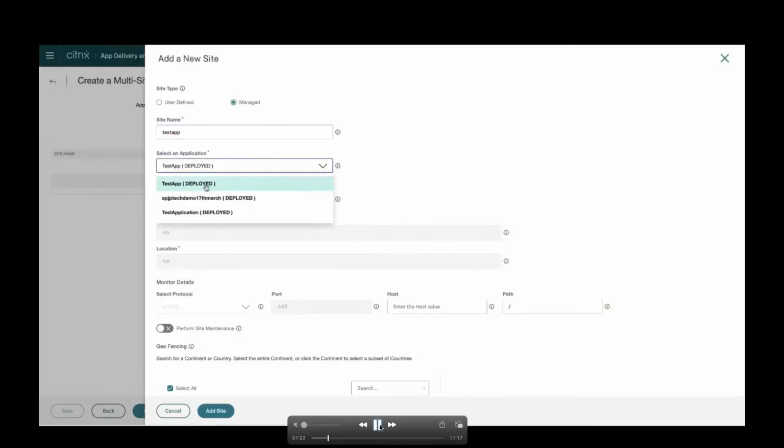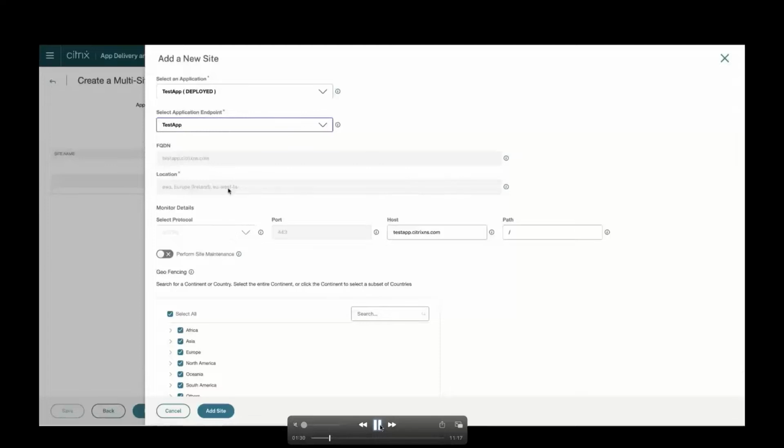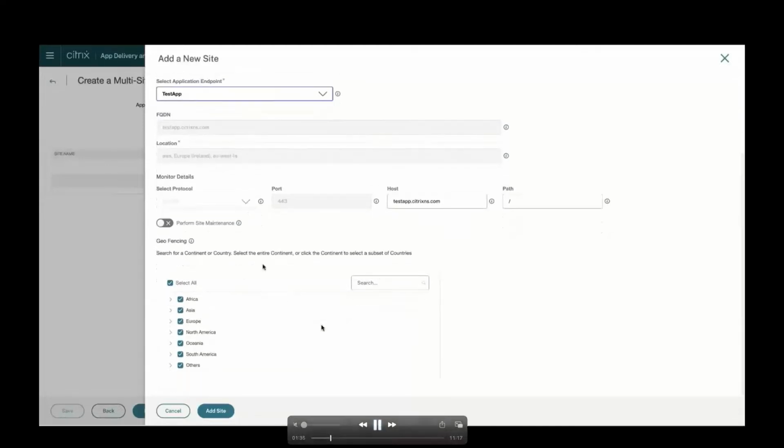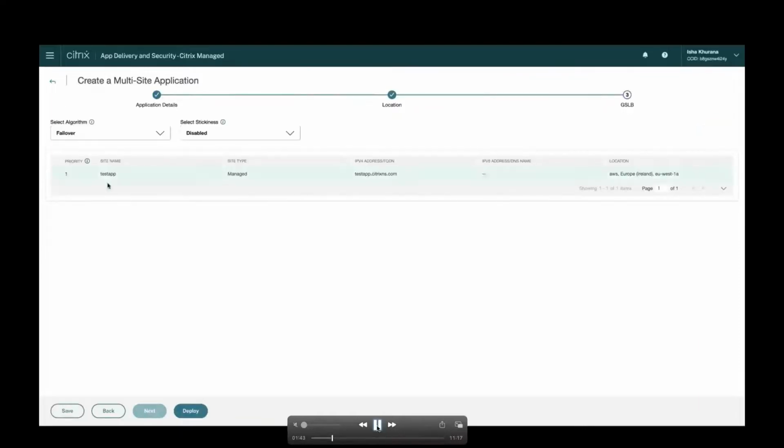I have a couple of applications deployed in ADS service. So I'll just select the application and the endpoint, and the FQDN and the location will be auto-populated here. The monitor details, everything you can configure as per your requirement. And you also have the option of geo-blocking.